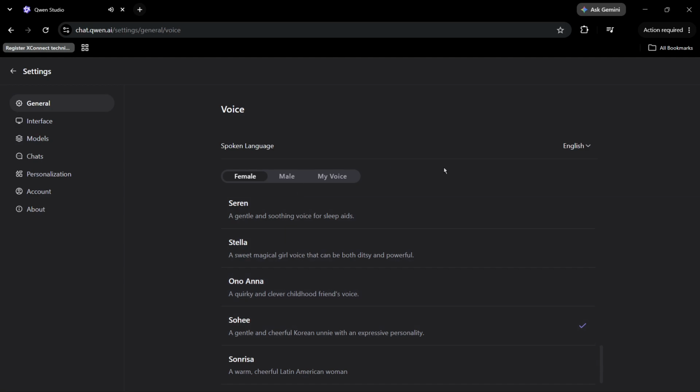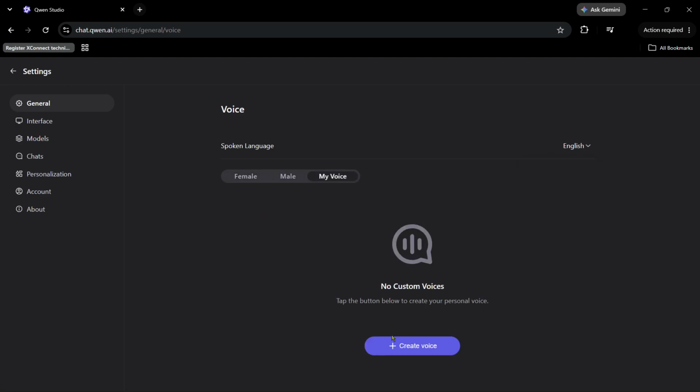So you can see that these are the voices. If you wish to change the language, you can do the same from here. Or if you wish to add your own voice, you can simply use this create voice button. And if you will do this, you can either clone the voice, like replicate a voice from a short audio sample, or generate a unique voice by adjusting attributes.